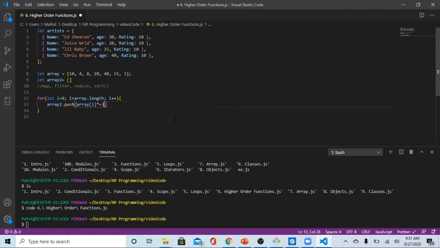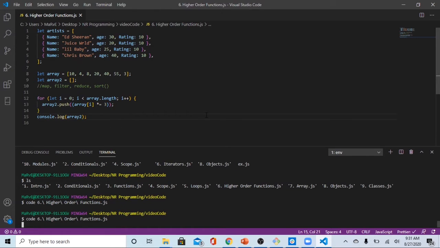Let's do 3. So essentially now we're running a loop through our array that we declared on line 8, multiplying all the values by 3, and storing them in an array called array2. Now on line 15, if we run a console.log of array2, we should get a brand new array that has all the elements of our original array times 3. So let's run that and see what we get.